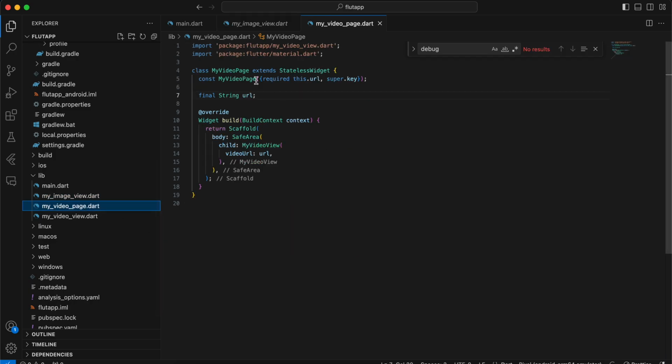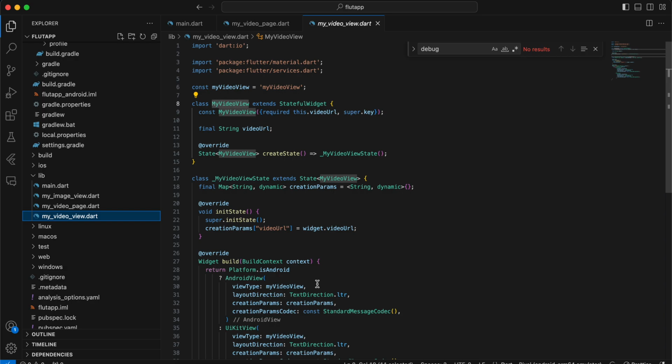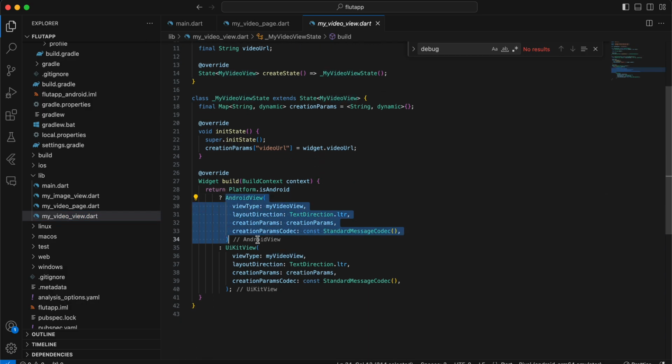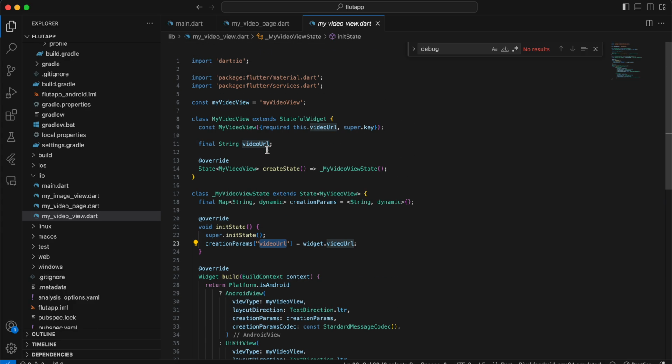Next, I have defined a my video page. This will be only used for Android, and here I am just referencing our my video view widget which I have created, which takes a video URL, and this video view again will be only for Android specific. So here again I have the same thing as usual, creating a native view. Here you have to define an identifier, and here is the Android view as well as this is the UI kit view, and here we are sending the video URL. Same identifier, make sure you use it on the native side as well; this identifier should be the same.